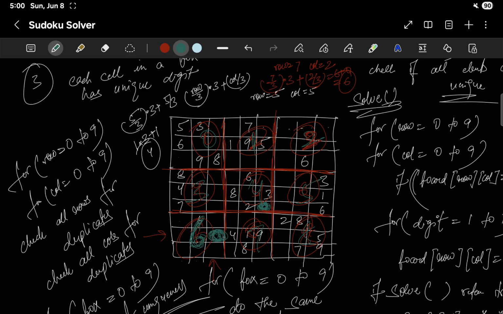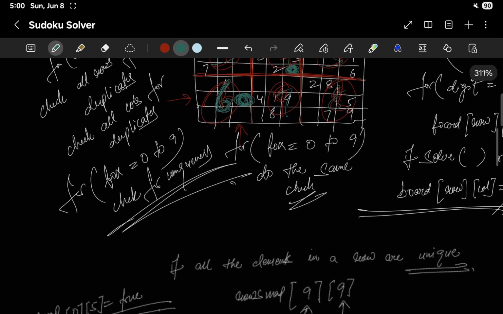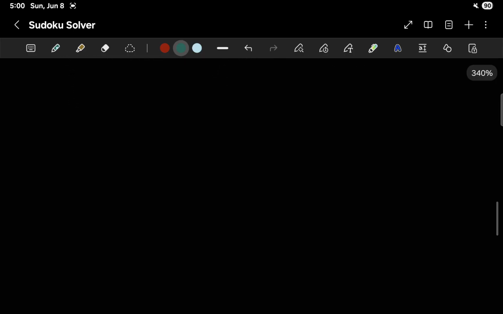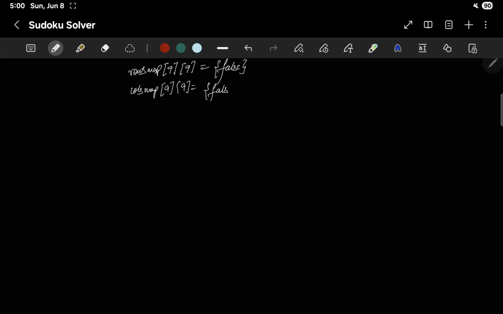So if you find this in my code, you remember where it came from, okay? Don't get confused. Okay, so now time to give you the pseudocode for this. So what we do is, first of all, we'll have our rows map 9 by 9, initially everything will be false. Same goes with cols map 9 by 9. This will also be false, and same goes with box map, which is also 9 by 9, and this will also be false, correct?